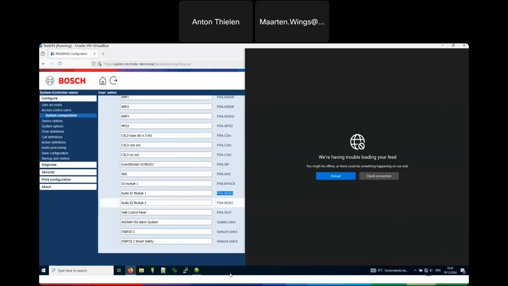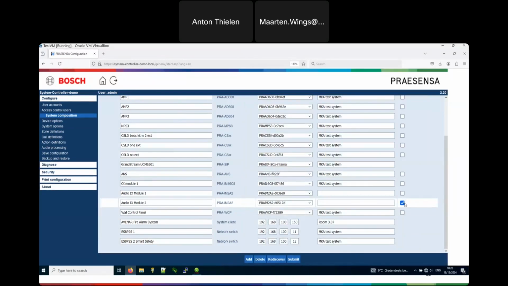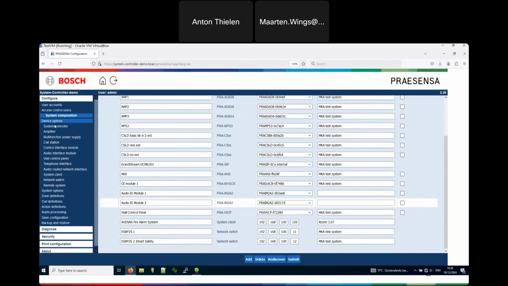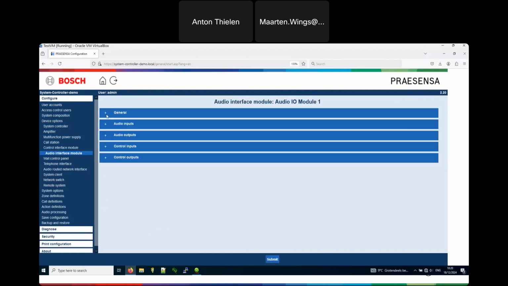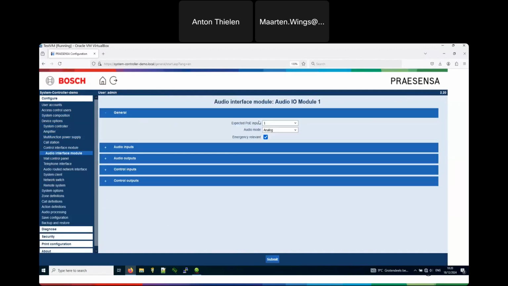So these are the composition of that. You have your device options of your audio interface module, where I need to check the right one here, Audio I/O module. And here you have the expected PoE inputs. As you have seen, we have 2 PoE inputs. If you want to have them supervised, then you can tell them that you have 2 of them, in order to also give a message in case you lose one.